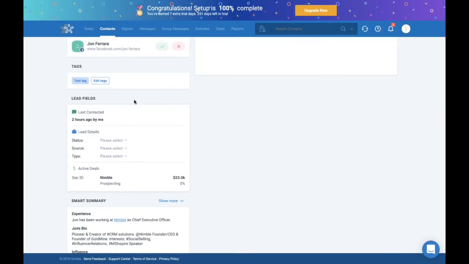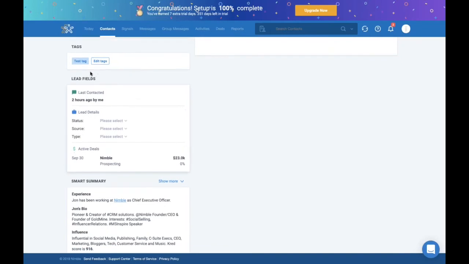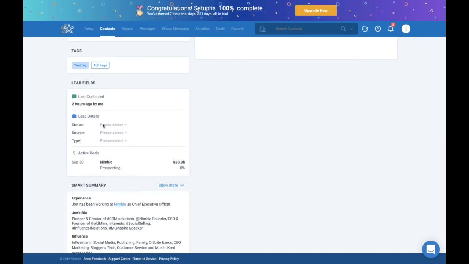One of the custom fields that we have inside of Nimble are our lead field details. So you can also use this for qualifying your leads. So you can use the status, source, or type. These are the only custom fields in Nimble that you don't get to change. You get to change the individual values. You can completely customize them, but the fields, status, source, and type, will remain the same.